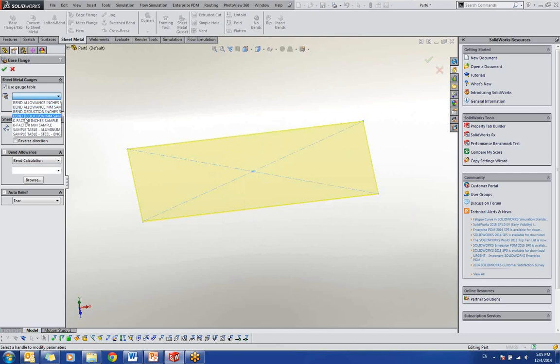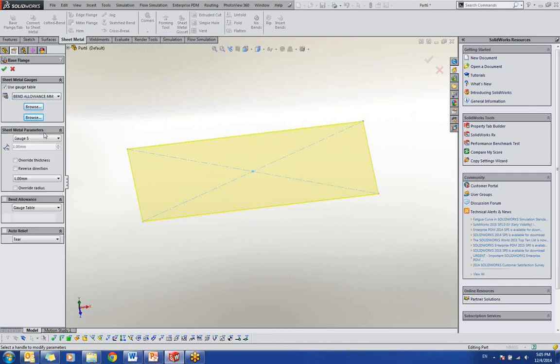Okay, so there are a lot of sheet metal gauge tables. I choose samples, and then it comes out gauge 5, gauge 4, gauge 3. This is also a library. All of this is just an Excel file. I open the file for you as I opened just now.